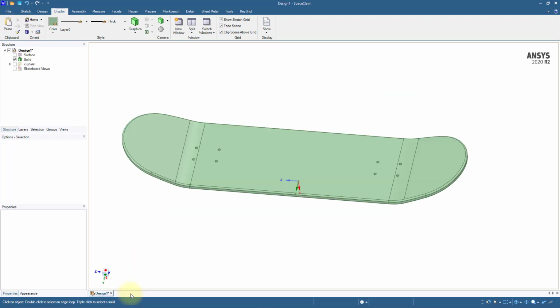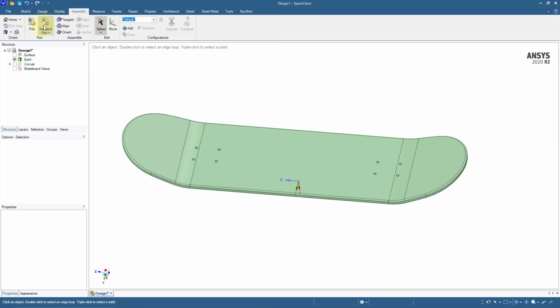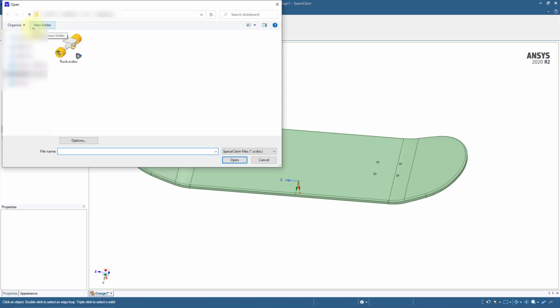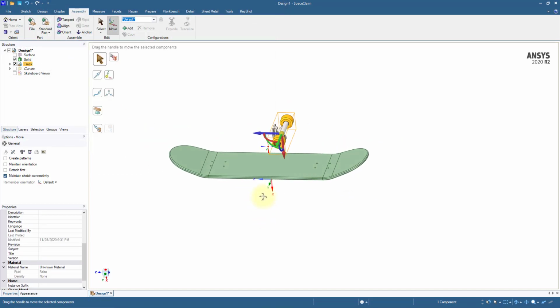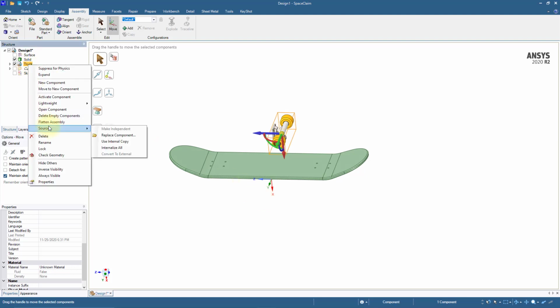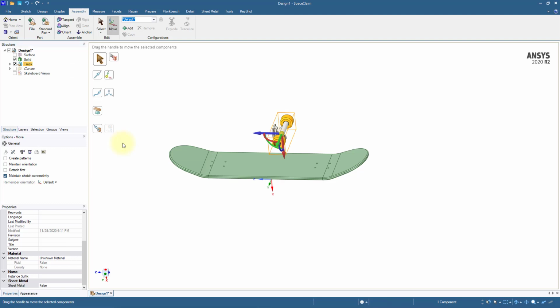Use the Import option to add the repaired truck into the skateboard design. Use Assembly, File, to retrieve the repaired truck. Right-click on the component in the structure tree, then select Source, Use Internal Copy. This will break the connection to the external file and save the geometry in the main assembly.